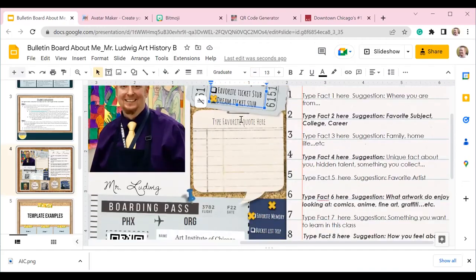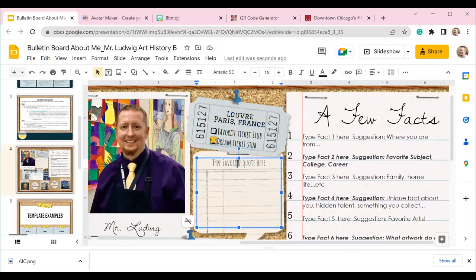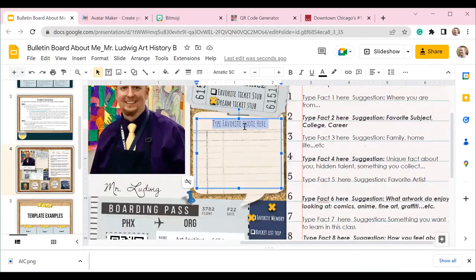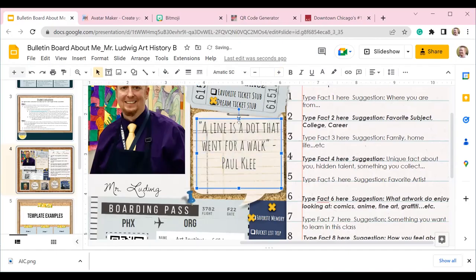Next, we have a favorite quote. This doesn't have to be an artist. This could be any quote of any famous person that you like, or maybe from a family member or a friend. So the favorite quote that I have is from an artist named Paul Klee, and his quote is, "A line is a dot that went for a walk." That's by Paul Klee. I want to fill up this whole space, so I can triple click on it and just keep increasing the size. That looks good.